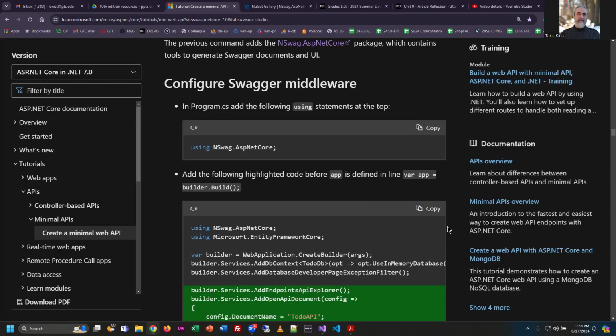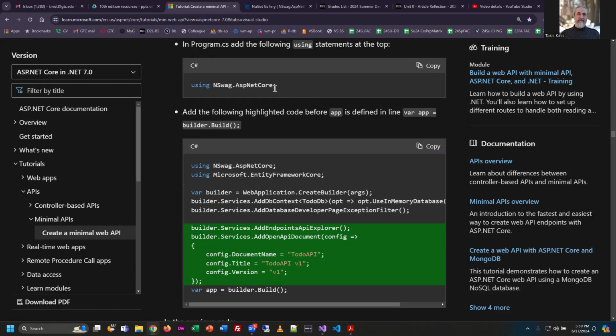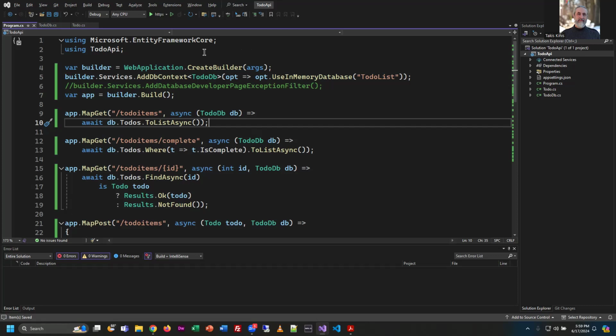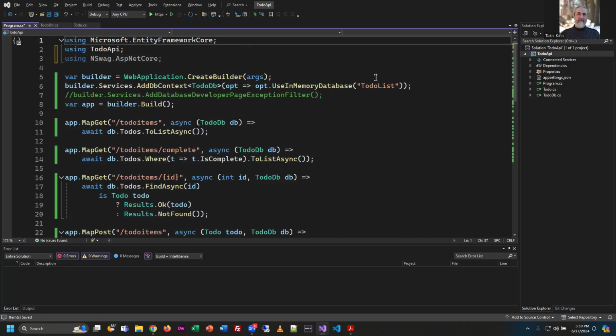So we got that in there. They're saying in the Program.cs file, add the following using statement. So let's go ahead and grab that, add it to the top. So I'm just going to drop that in. Now, kind of interesting if you're wondering, why did that one gray out a little bit? Well, we're not using anything from it yet.